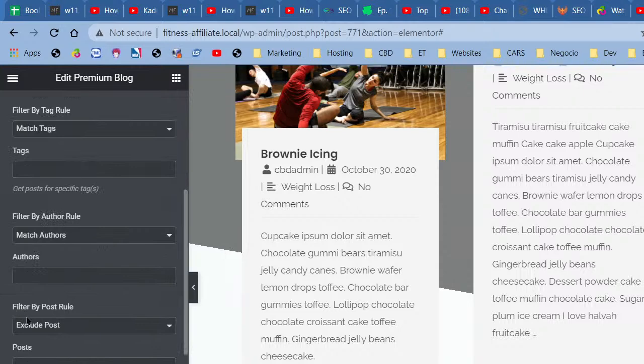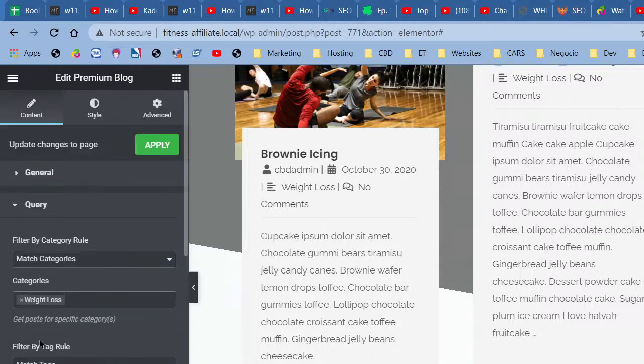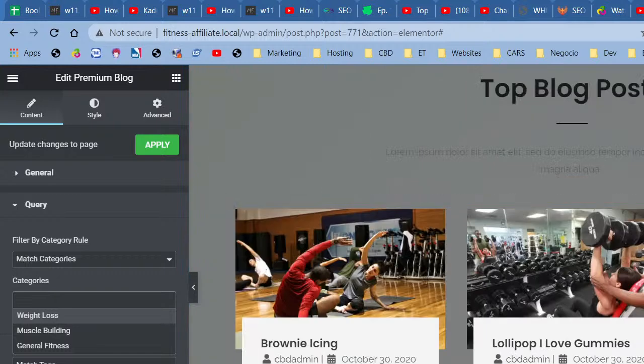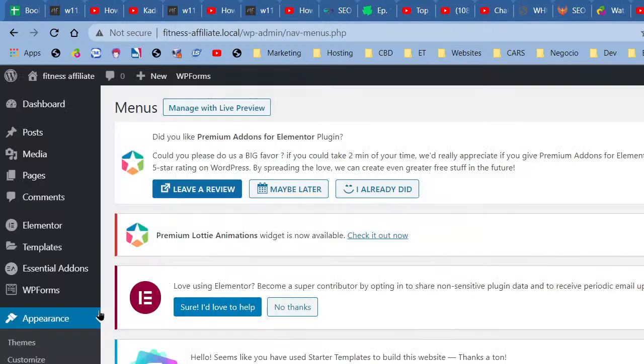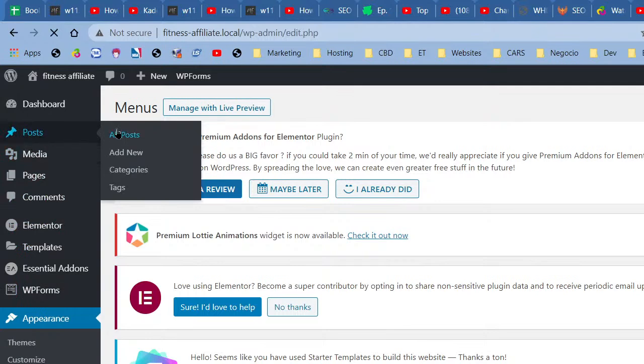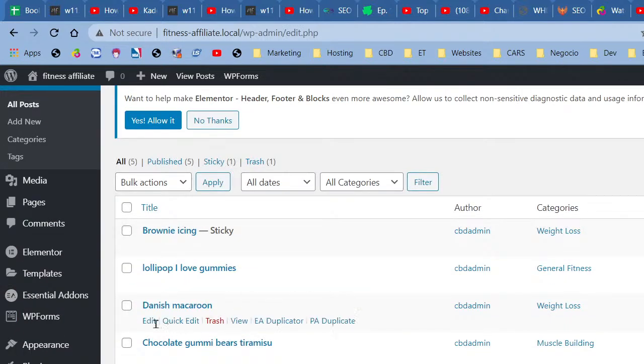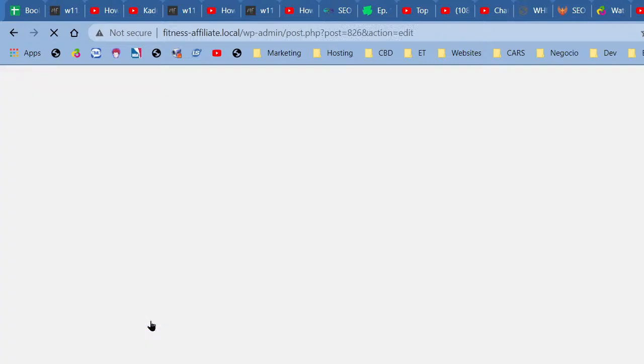We can go into the nitty-gritty of using this. It's not so much a plugin, it's a widget in a plugin from Premium Addons for Elementor. So I'm just going to go ahead and remove that. Remove, and now we have everything. So Danish macaroons, posts, all posts, Danish macaroon, edit.